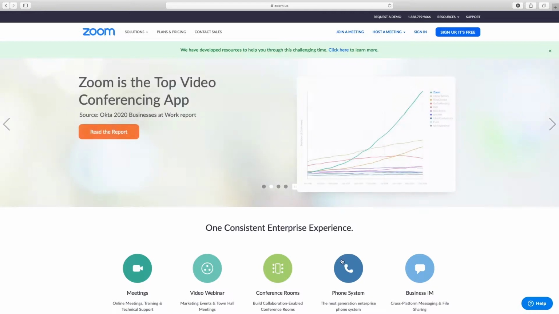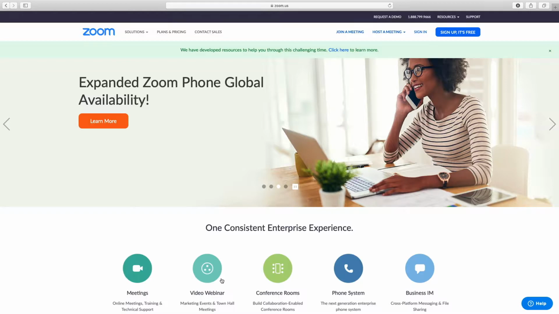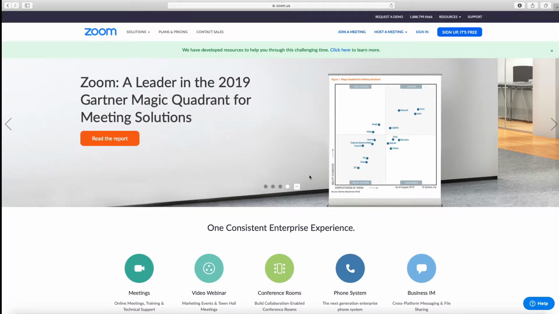Now, again, Zoom does all these things. It holds virtual meetings with participants. You can have from 1 to millions or thousands of participants. You can utilize video webinar. You can have a conference room. You can just generate a phone conversation, and then you can have IM if you do the business account.